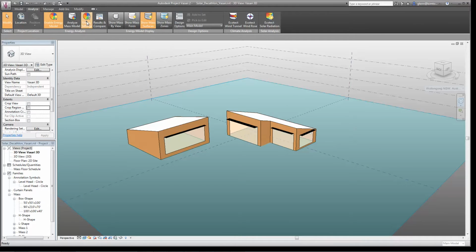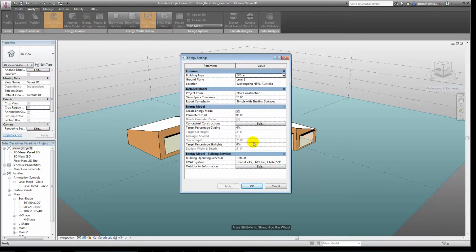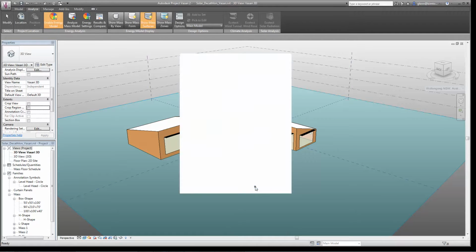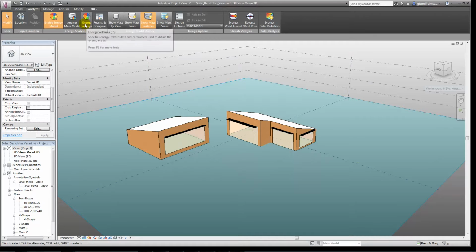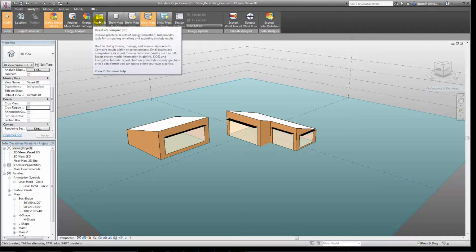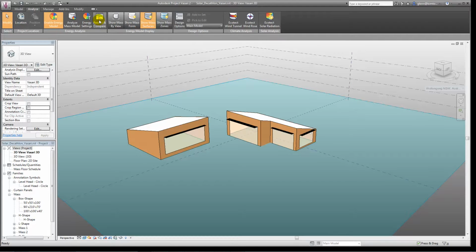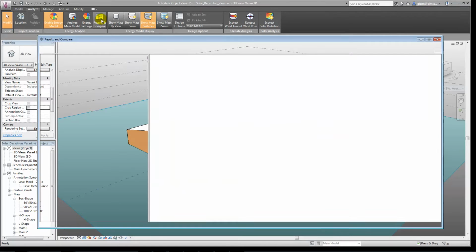So we can set up some energy settings about the type of use and the type of HVAC system or mechanical system that might be in the building. When we say run the model, we'll say analyze the mass model, but I'll just go over to the results so we can see what it's actually producing, just in the interest of time on this whirlwind tour. Let's see if I can bring that up.